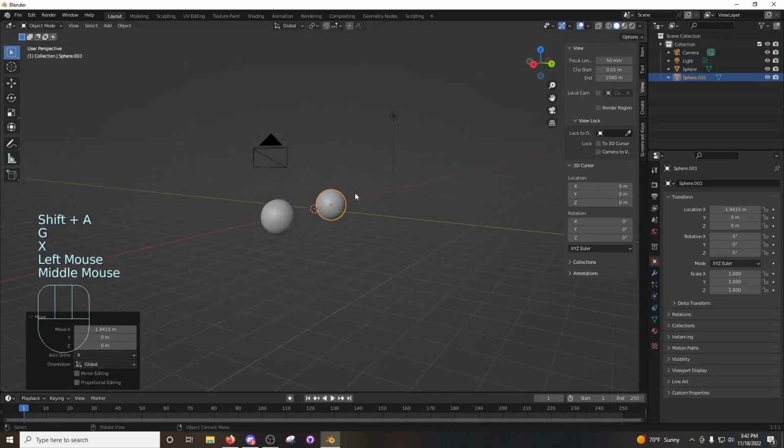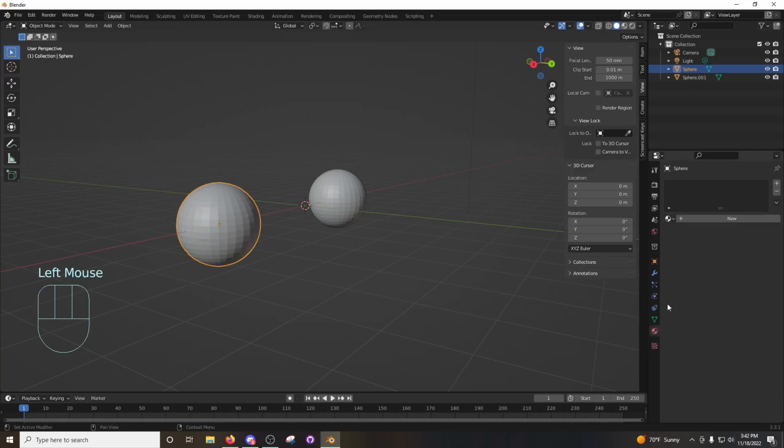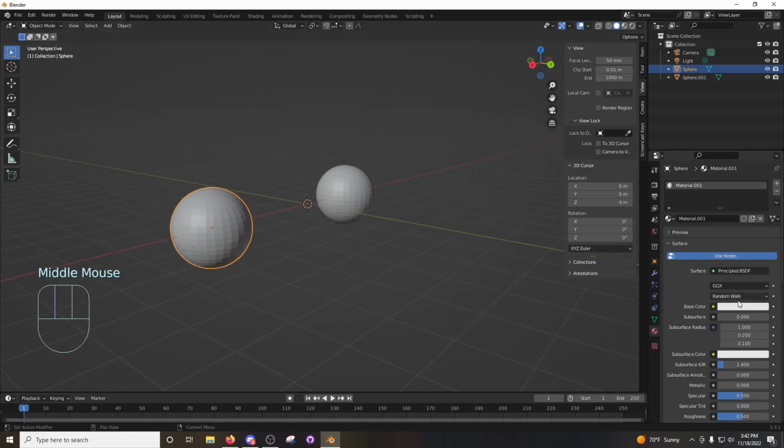Okay, so we have two spheres here. Let's say we want to change the color of the spheres, just to show the basics of how to add colors to objects. You can select one of the spheres, let's say the left one. Go to the right panel and then to material properties, which is the circle segmented into 4 parts with the red and black. You can click on new, and then you can pick your color here.